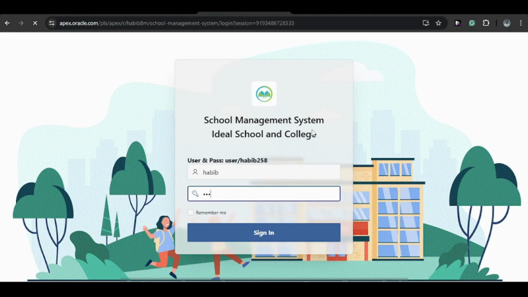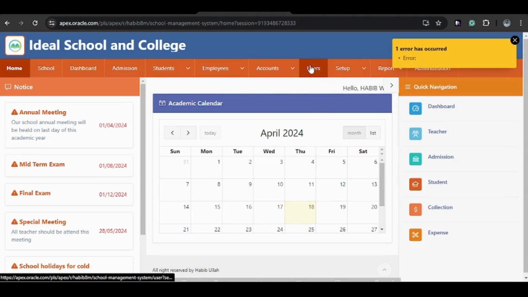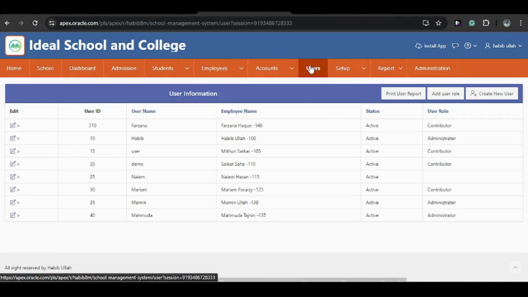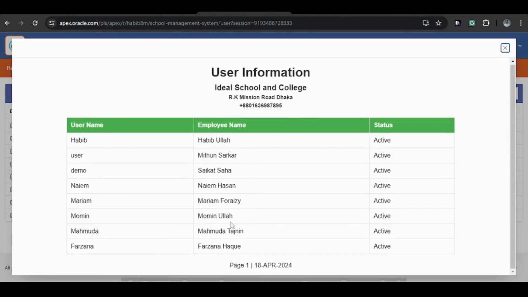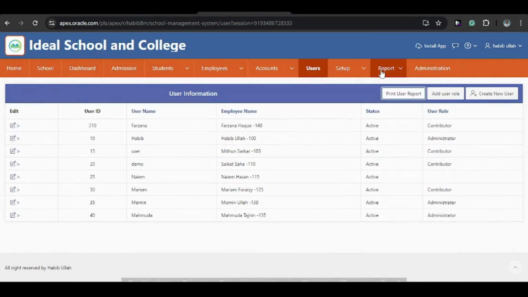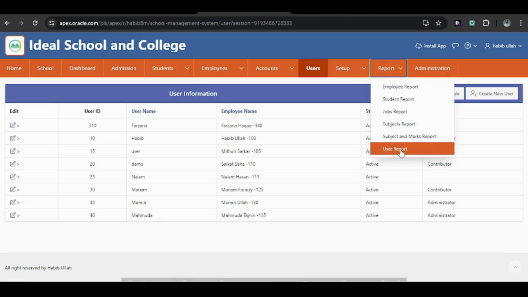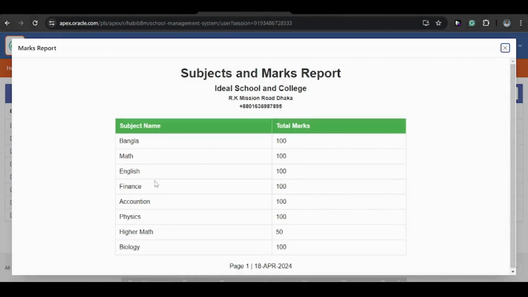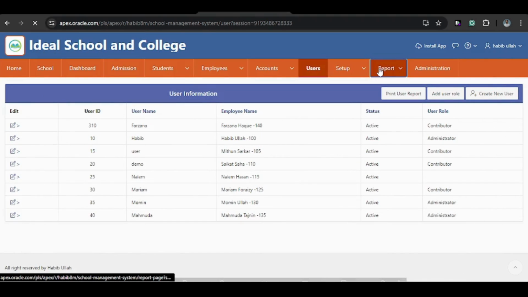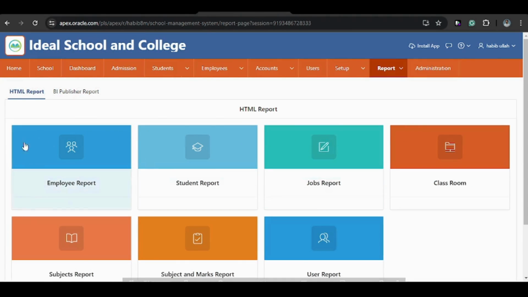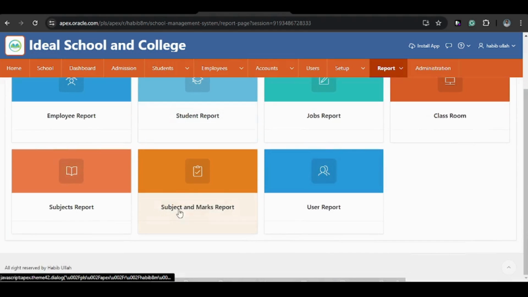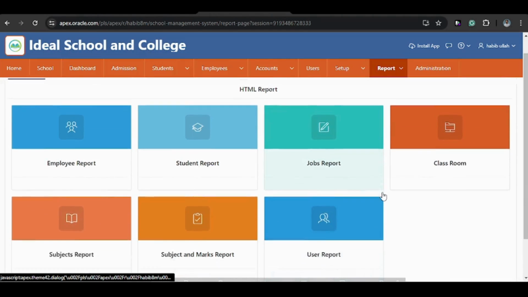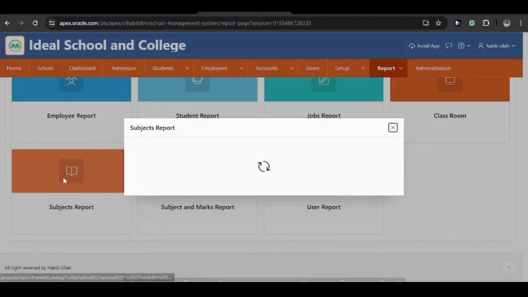Sign out and again sign in as the admin user, JBIB123. Users: you can print the users information. This is the users basic information. This is the report menu. All the basic reports are here. You can print from here, for example subsection marks. From here you can also print the reports, for example subjects report.